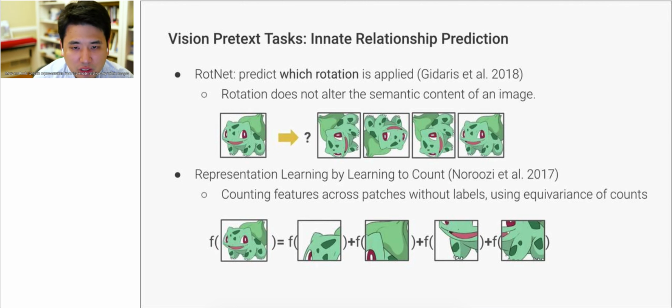More methods to learn representation from the innate relationship within images include the RotNet model that predicts which among the four possible rotations is applied to the original image, and representation learning by learning to count that learns a function that counts visual primitives in images based on the idea that feature counts are equivalent to tiling image patches. That is, if you add up the number of primitives, like the number of eyes in each image patch, it should equal the number of eyes in the large image.